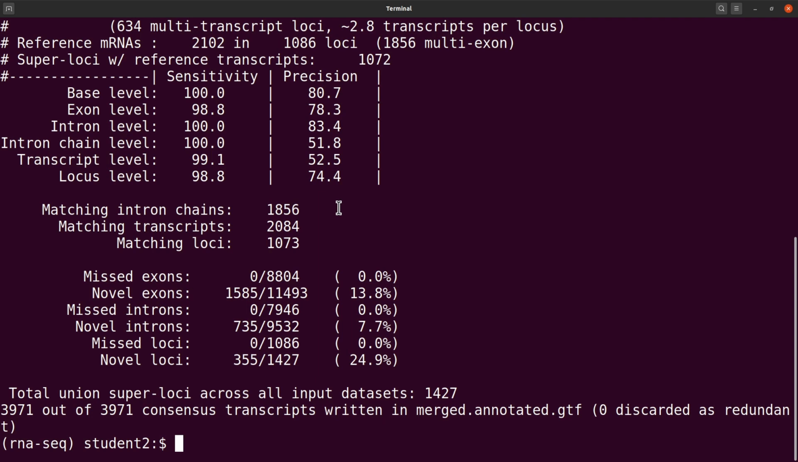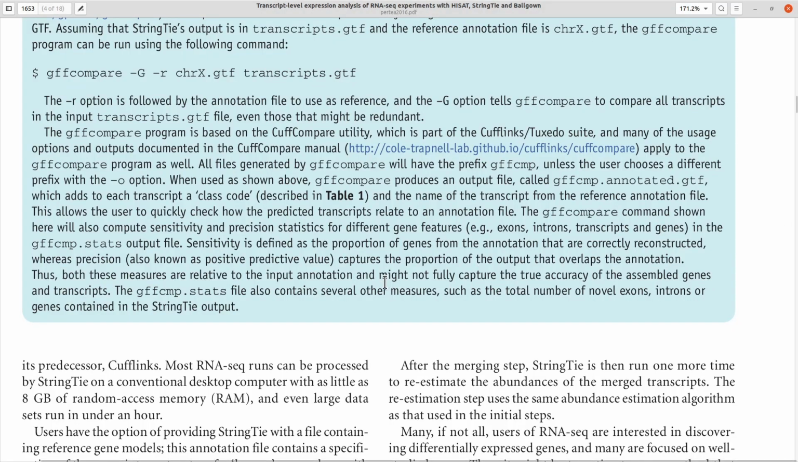So doing this comparison will give you this figure so that you can use that to understand your data and also make decisions. And from the paper again, it tells us that this particular measurement may not be able to capture the true accuracy of the assembled genes and transcripts. So it's important to take note of that. So in my view, you should use GFFcompare to try and get some information that will help you to make decisions with regards to your analysis and then the output.